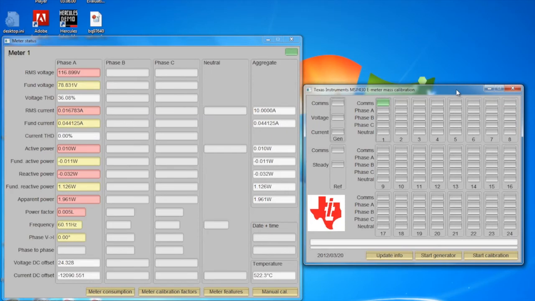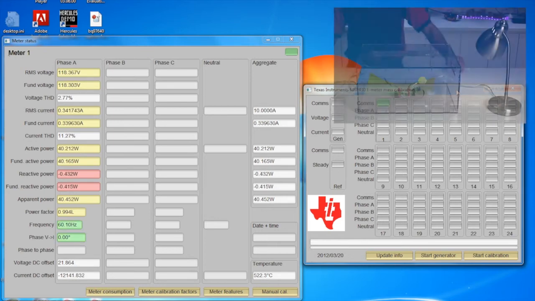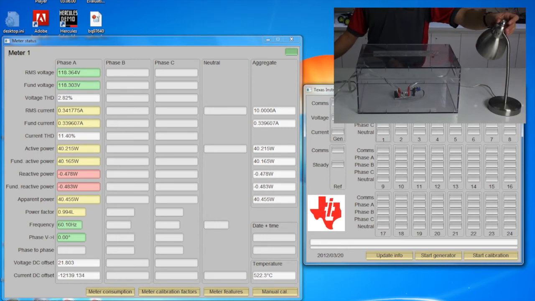Here you can see the readings from supplying the power to this LED lamp. The GUI is showing the real-time voltage of the supply, the current, the active power, and many other metrology parameters. You can easily see the power and current draw change when I switch the lamp on and off again.